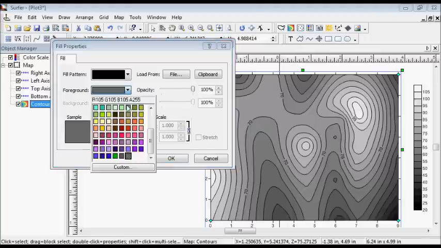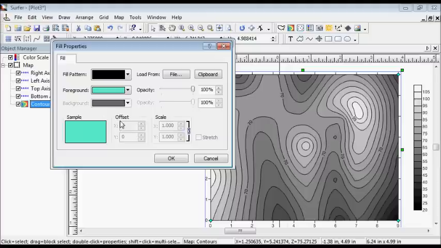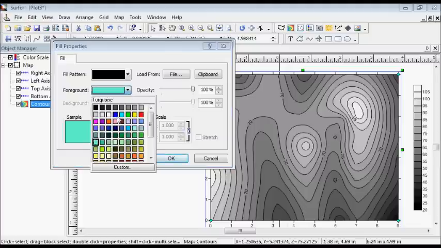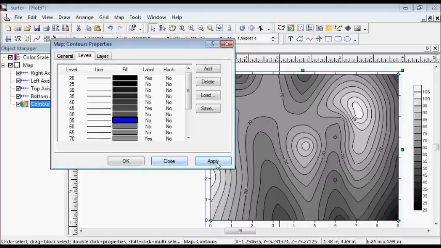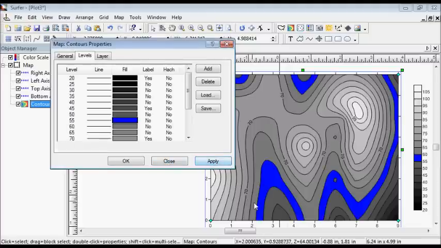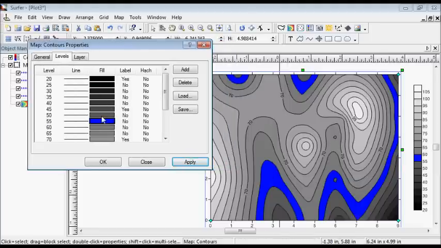So you can do so many things on your contour map. We are assuming that this part of the contour is a waterlogged area. So we have changed that fill, the fill around the contour line, into a blue color to represent water.